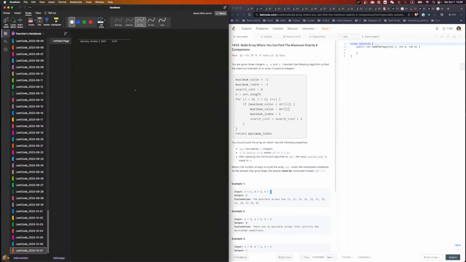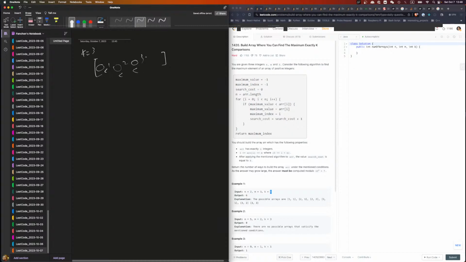So basically, if k is equal to 3, then you have to have something like this. Then we have one hit, two hit, three. So the search cost gives you an idea of where these key elements are going to be, right? And anything in front of each of these shall be smaller than it.